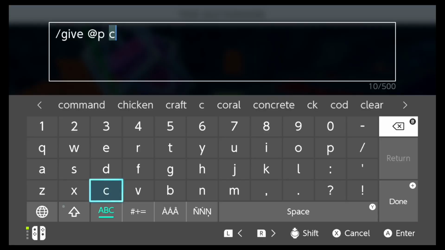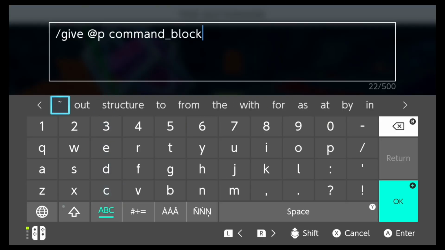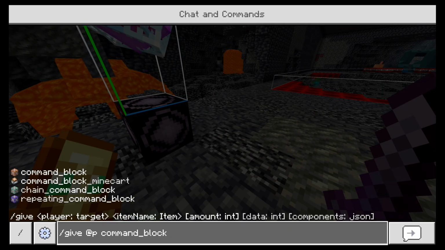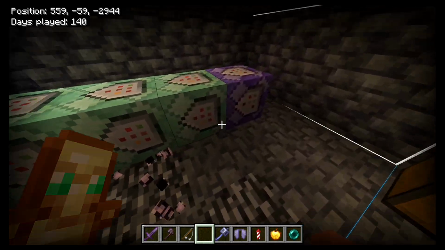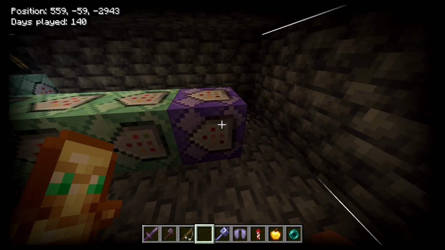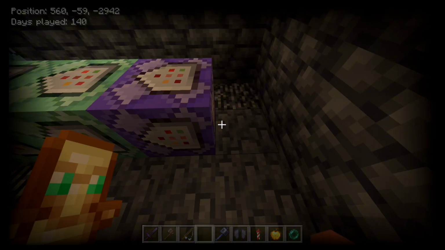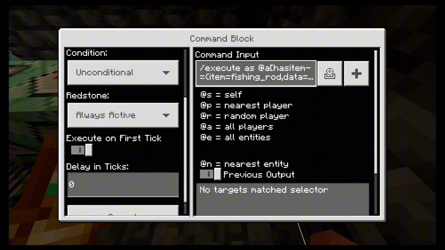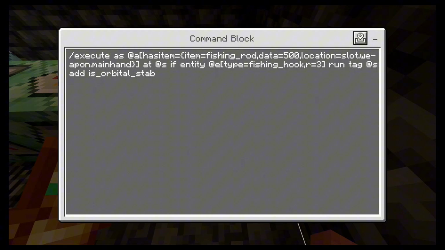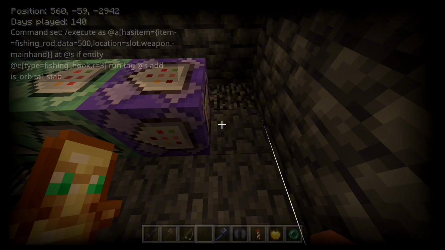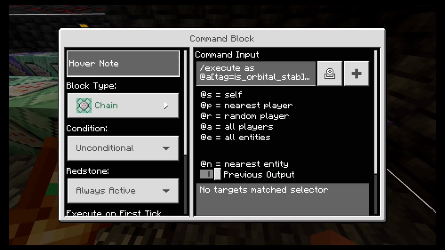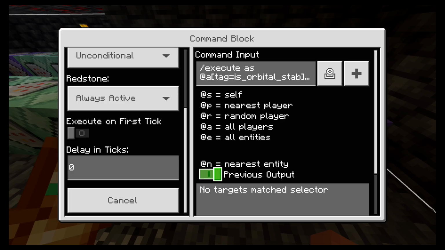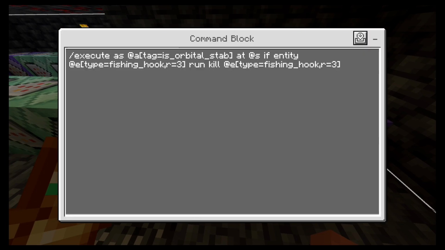Anyway, I almost forgot to show you guys, this is the command block command. You can use that. And now we can get onto the command blocks. So this is the first command block. Here are the settings, and this is the command. Also, I'm going to note that all the commands are in the description, so you can copy and paste them. Here is the second, and this is the command.